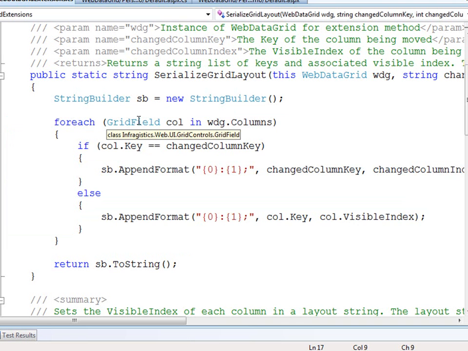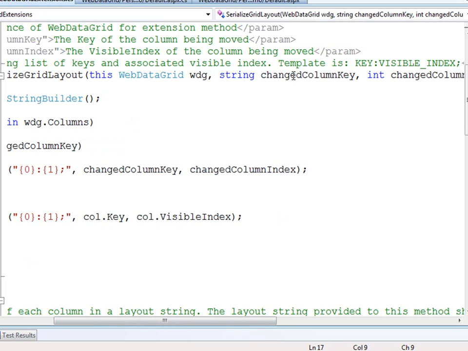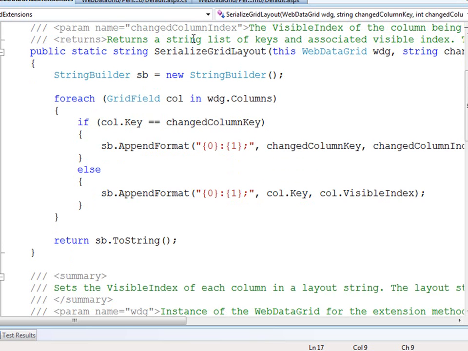We'll look at each one of the columns, and we will basically build up a buffer of text to say what the column key is and what its visible index is. So we'll pass in the changed column key and the changed column visible index. And that's what we'll pass in the event handler for the column moved. So all of the other ones will basically grab the values that they currently have. The changed ones will have the updated values, and we'll return that to string. And it basically will create a grouped list of key and visible index, and this template here will be repeated over and over again. So let's go ahead and use this method in our page.